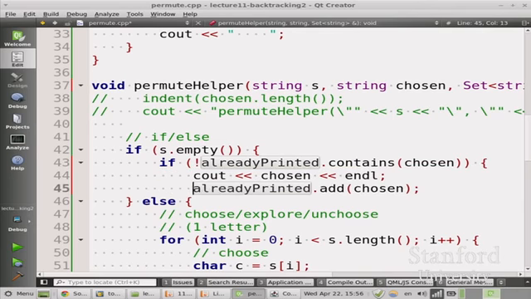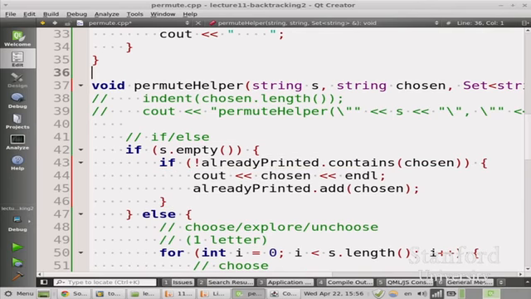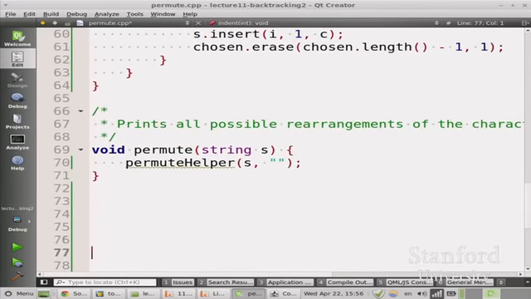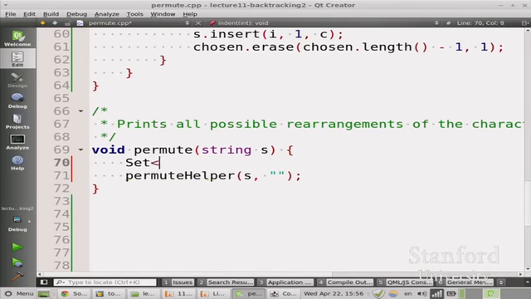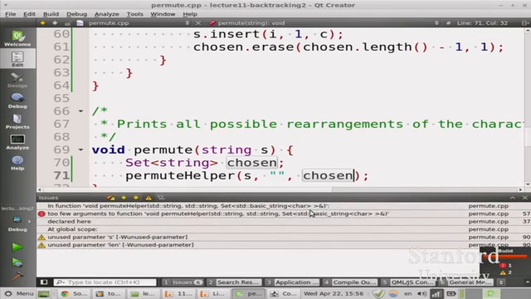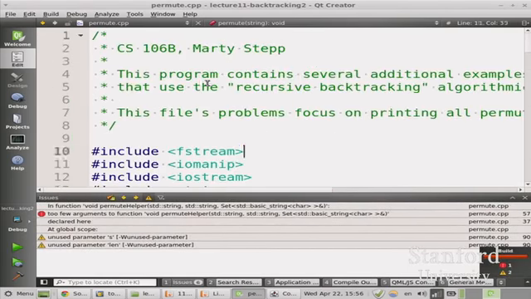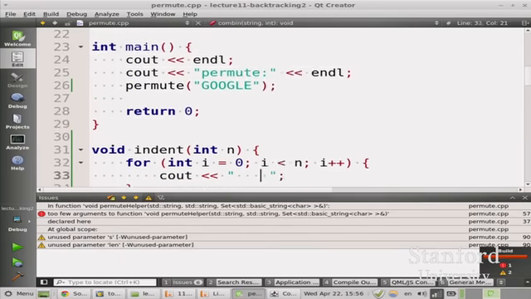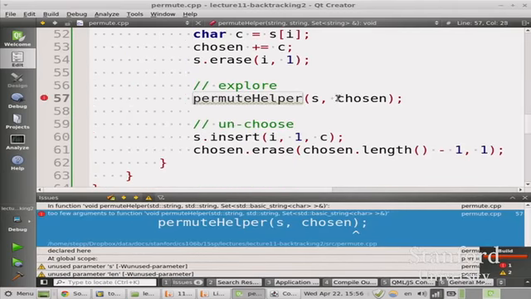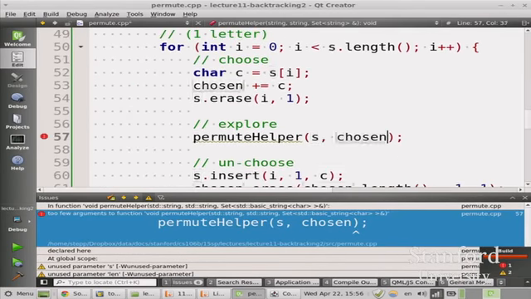Understand? So there. And now up when I do the permute helper, the permute helper gets called by permute. Where is that? Here. So I would have to say set of strings chosen, which is empty, and I'll pass chosen to start things off. So yeah, I think that will do it, right? Oops, too few arguments. Oh, I think I have that mistake again. Wait, what's the problem? Oh, when I call the helper from itself, when I do the recursive call, I have to pass already printed down to the next call as well.